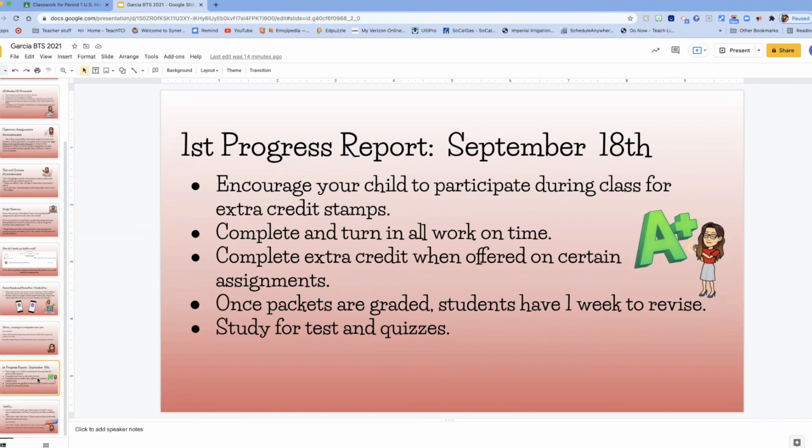So on top of extra credit stamps, certain assignments will be given extra credit depending on the effort or what I'm looking for specifically. Now, once packets are graded, students again have 1 week to revise or fix assignments so they can earn more points. There is no limit. I usually will tell students in my notes or comments when I return packets that, hey, this assignment you should revise. I will give you more points if you fix this.